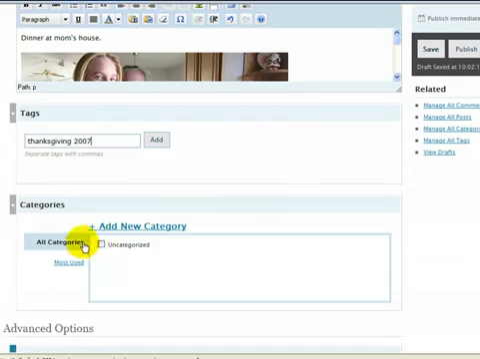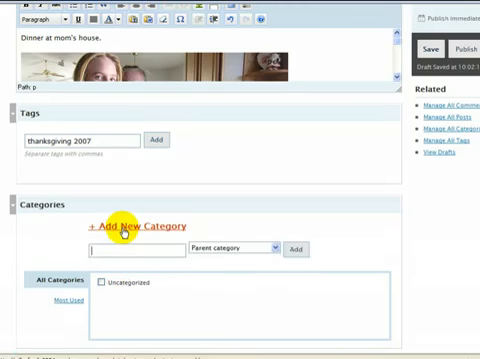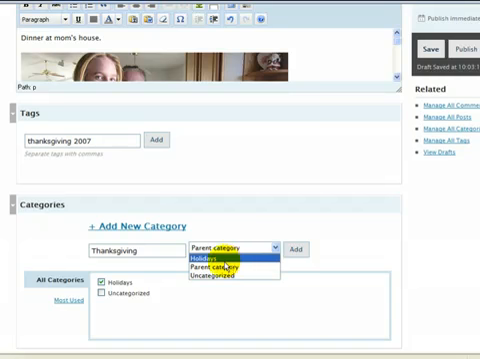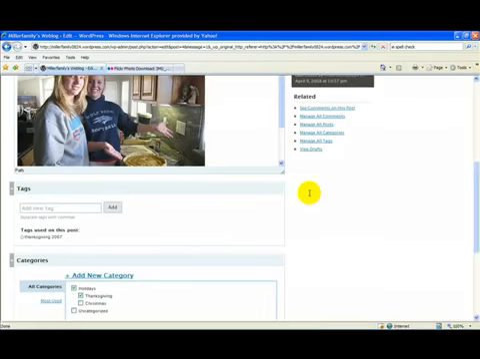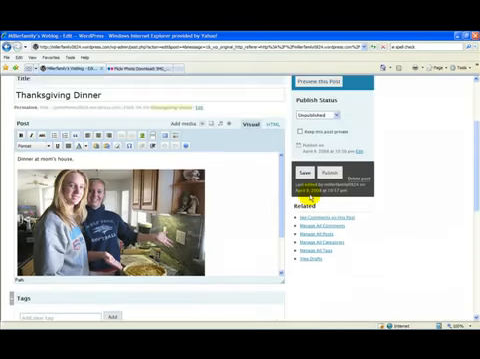Now categories are another way that we organize our posts, and this will be important after we get hundreds or maybe even thousands of posts on our blog. So we'll just add a new category here, and we could call it holidays, and we're going to say add. We could also add another new category called Thanksgiving, and have this underneath the parent category of holidays. So then we'll have a little nested subcategory underneath. That's pretty neat.